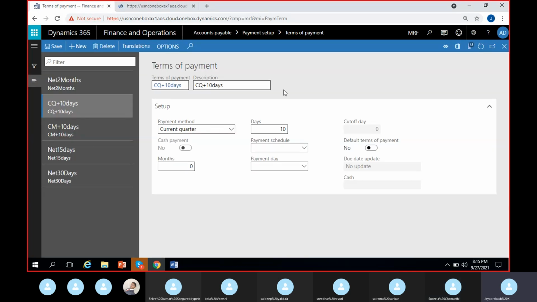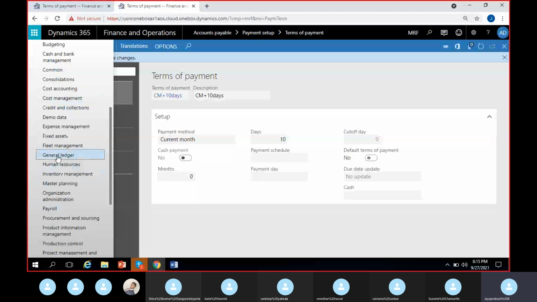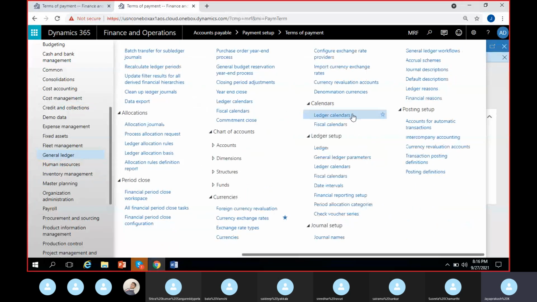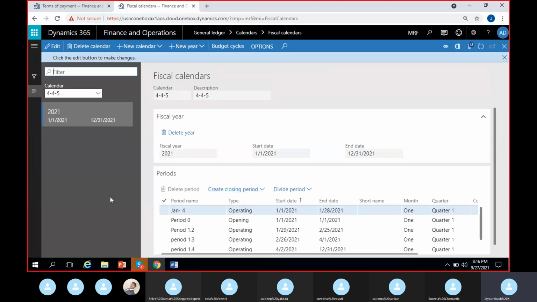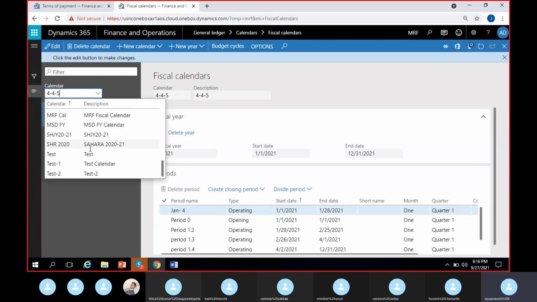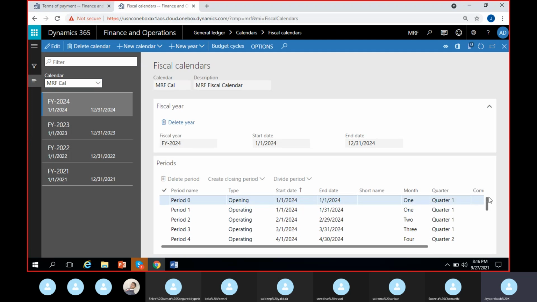Any idea? So how would the system know that your quarter is from January to December, January to March only? We have ledger calendars. No, in ledger calendars, we don't have anything related to quarter. I'll show you. So in general ledger, fiscal calendars we have where we have configured this calendar, not this 445. We have calendar MRF for hour. So here you can see quarter.